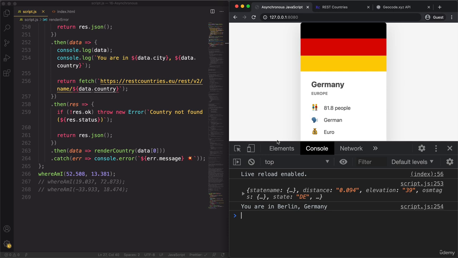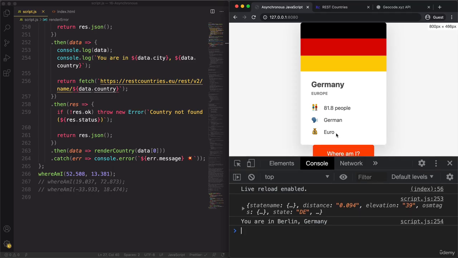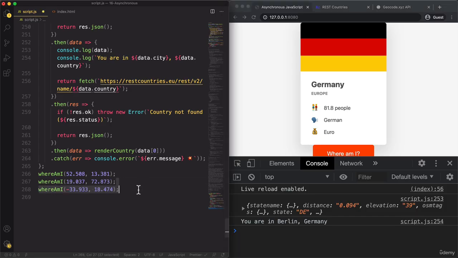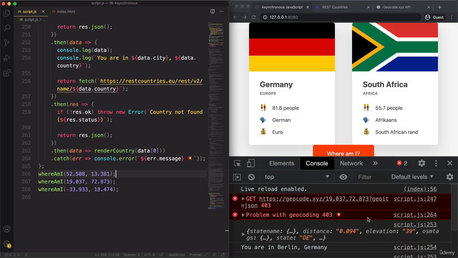And this is really amazing. So just using the GPS coordinates, we can now determine the country that we are in and then also display it along with a bunch of information about the country here on our page. And all thanks to the power of APIs and also asynchronous JavaScript. So let's now also test with these two. All right. But now here in one of them, we actually got an error with geocoding.